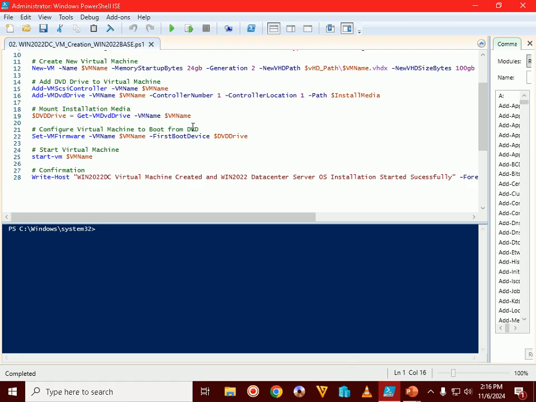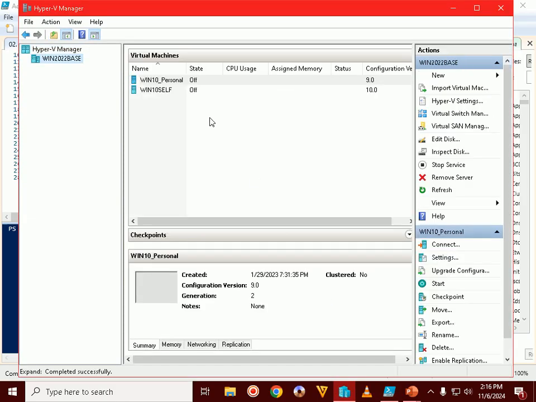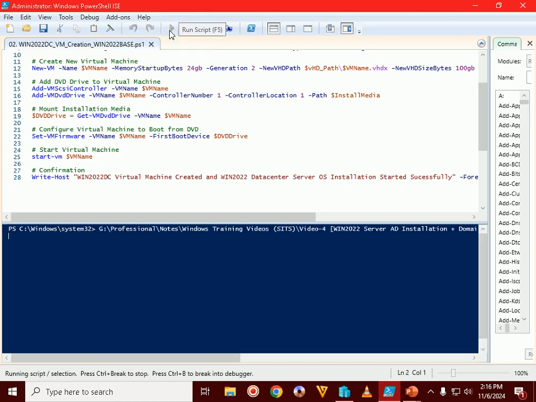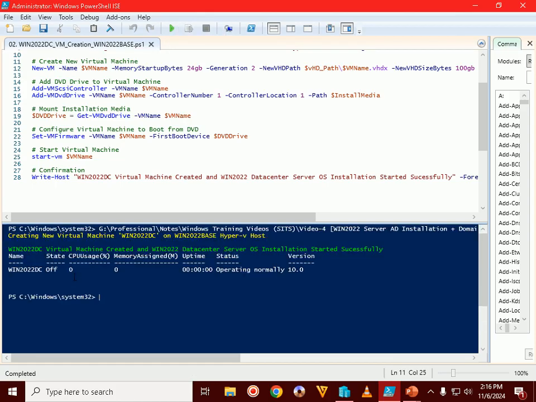directly start our VM within a second, and we need to press enter in order to boot from our DVD. But don't worry, even if we miss that, we will cover it. I'm just opening this Hyper-V Manager console in advance. Now let me execute this script. You can see it is creating the new virtual machine. It has created the virtual hard disk, and it has started also.